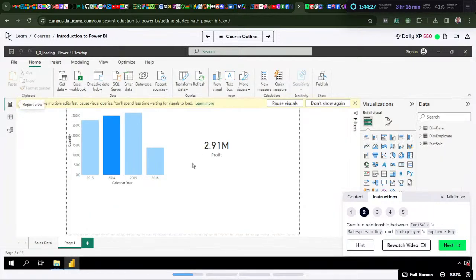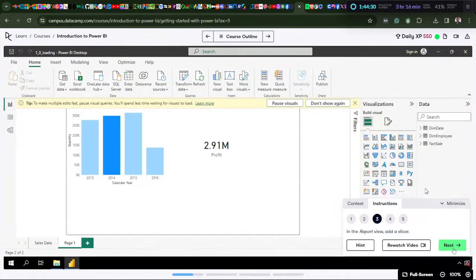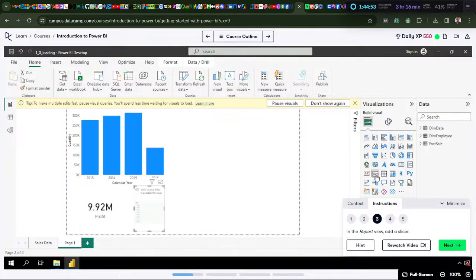Go back to the report view. Next, in the report view, add a slicer. A slicer should be one of these here. Oh, this is a slicer. I have to select it. So let's add a slicer. We have a slicer added already.